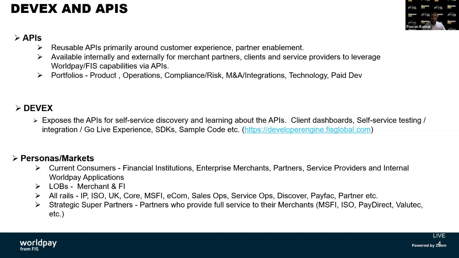Portfolio-wise, we're into products, operations, compliance, risk, mergers and acquisitions, integrations, technology, and paid development. Developer Engine is the portal where we expose all our APIs for self-service and discovery, and you can come and browse and learn about the APIs. You can also get a lot of other information like dashboard, self-service, integration, some sample code, etc. We'll dig into more details of it.